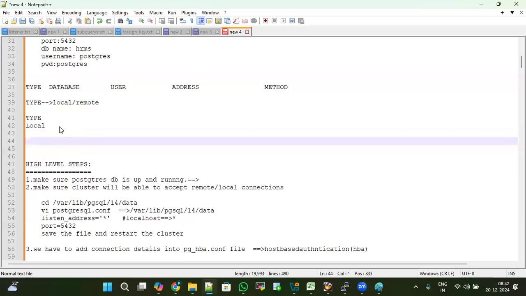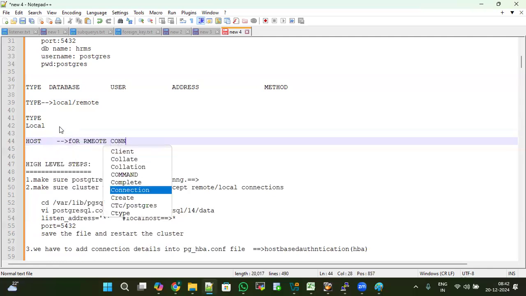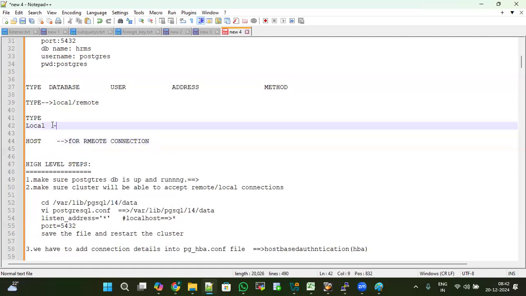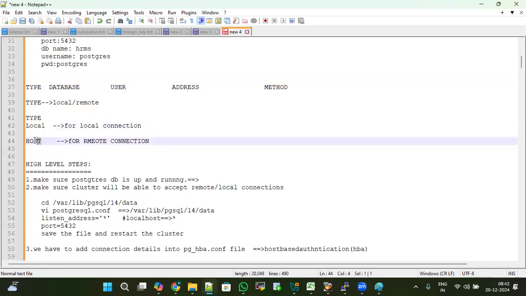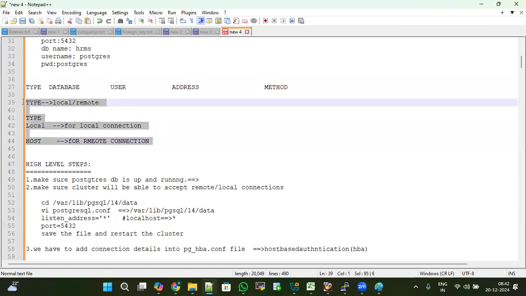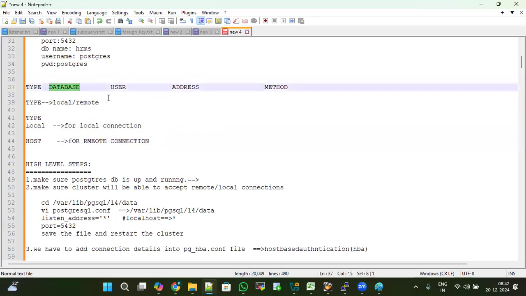If it is a remote connection, under type it should be host. For remote connections, we have to make the entry under type host. For local connections, we have to make the entry under type local. So whenever type is local, that means this is a local connection. If you see host, this entry is for remote connections. That is the type parameter. Clear?